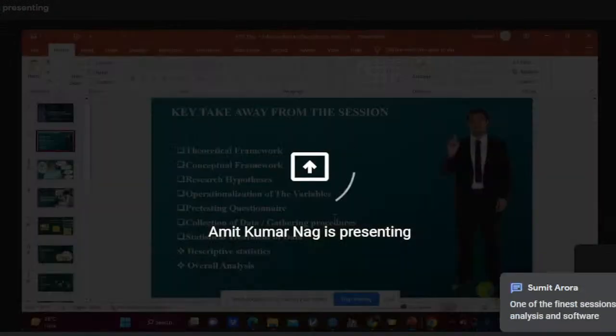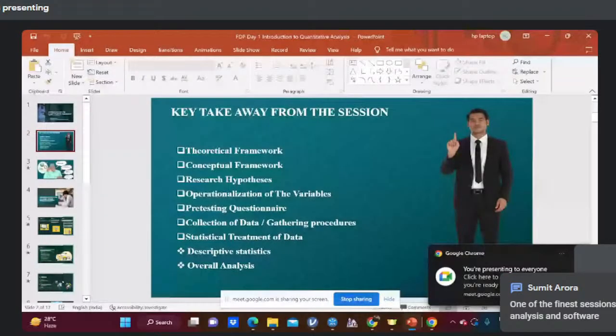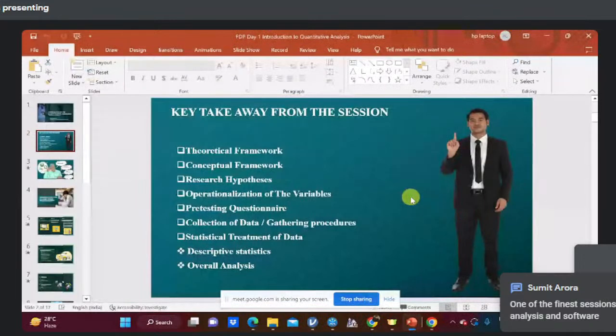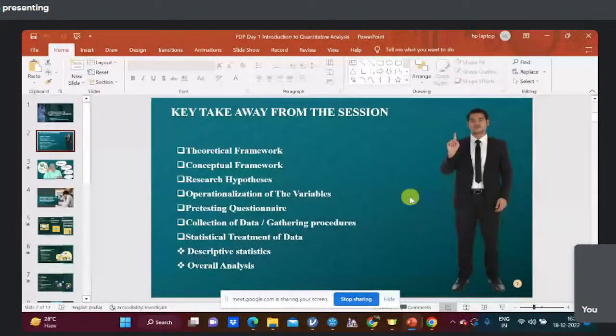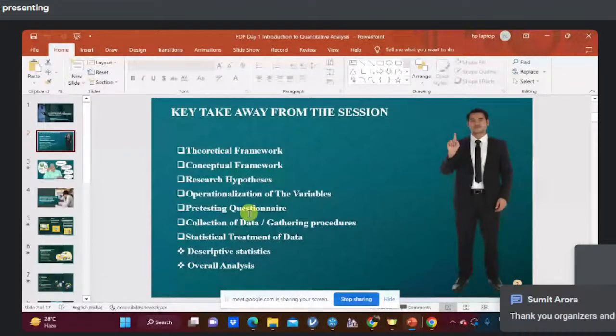Is the screen visible, sir? Dr. Shalu? Yes, sir. Now, we started day 1 with all this topic. And I said that we will be having a lengthy discussion on the last one, overall analysis. So today I am done with the overall analysis also.